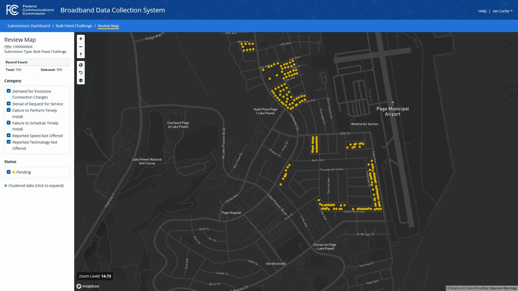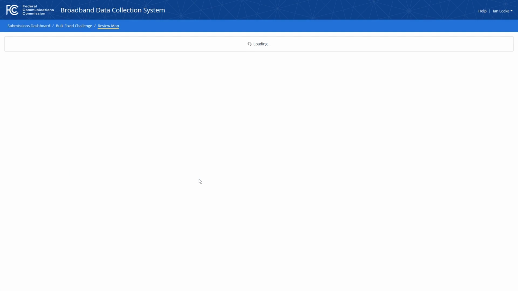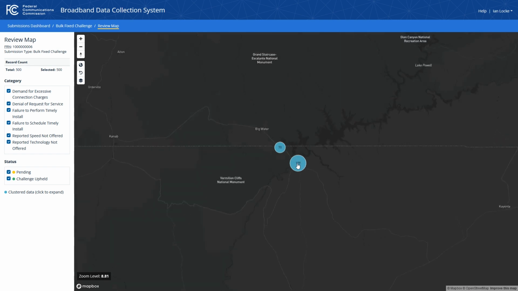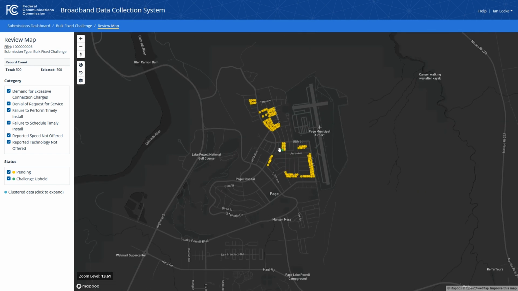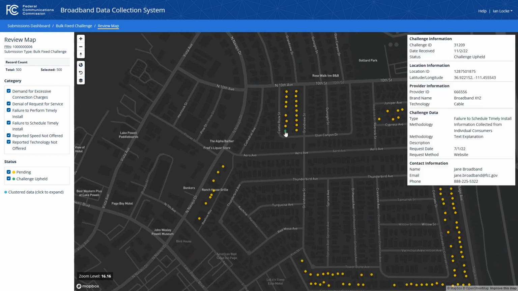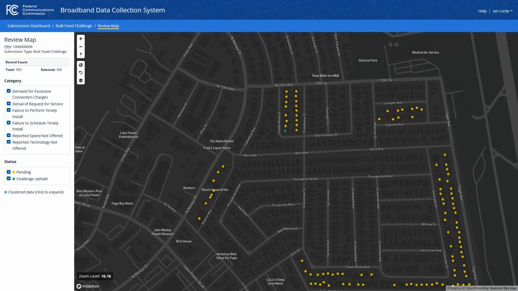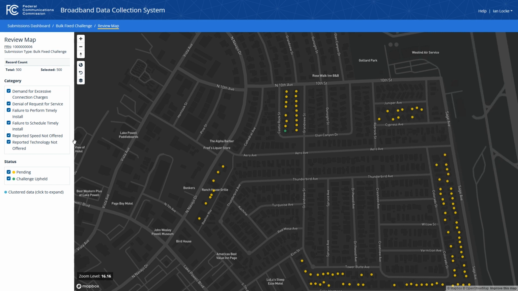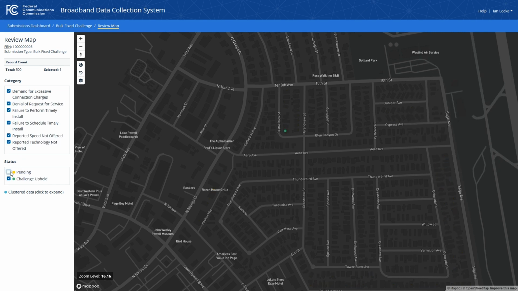Off screen, I'm going to uphold one challenge so that I can showcase this feature on the map. See that as I refresh the page and zoom back in on the area I was looking at before, I now have one challenge upheld point on the map, indicated by this green circle. As I hover over the location, you'll see that the tooltip also reflects the updated status for this location point. I can filter by status over here, and in this case, I have 1 point, challenge upheld, displayed on the map.